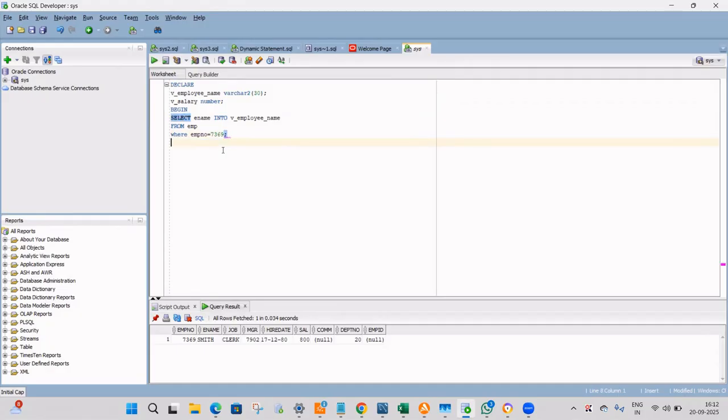In a similar manner, we can also write another statement, select. In my employee table, the salary is in the sal column. So I will write select sal into v_salary. And again we'll write from emp, and where, what will we write? We will just write a condition.